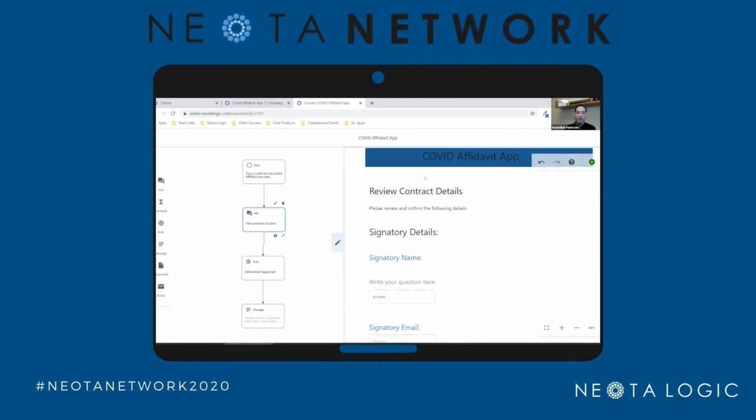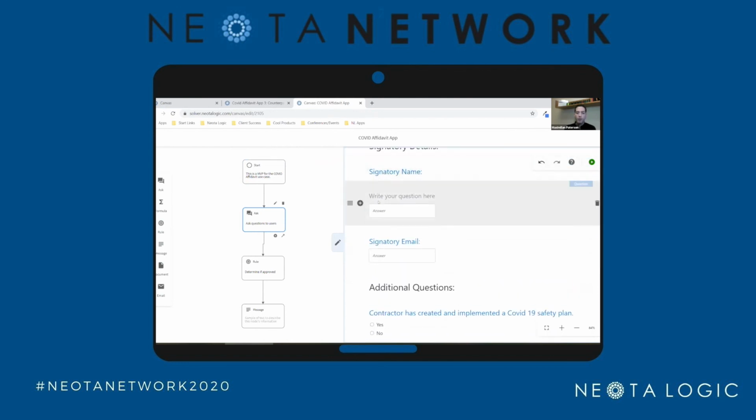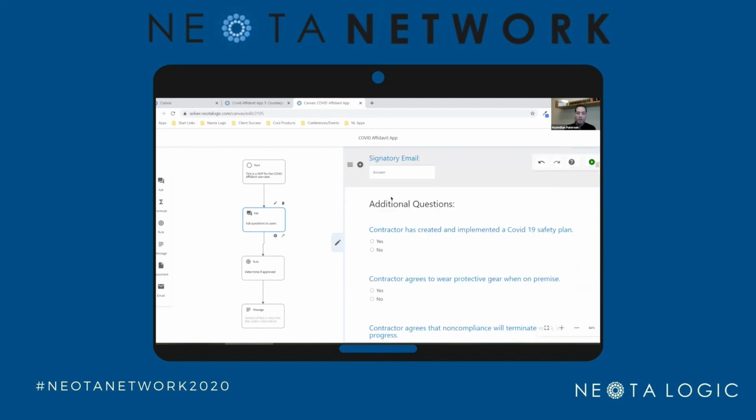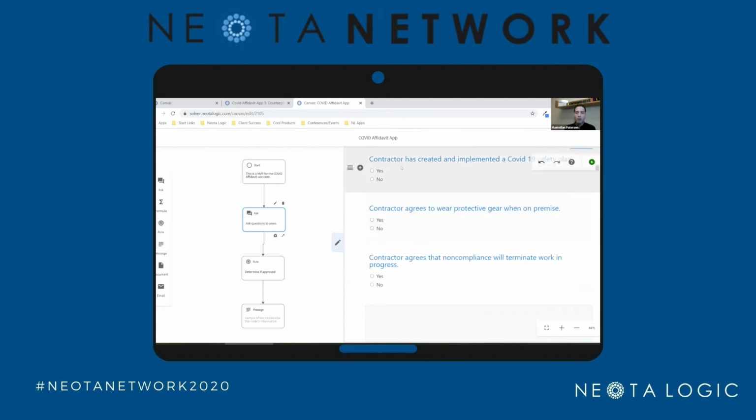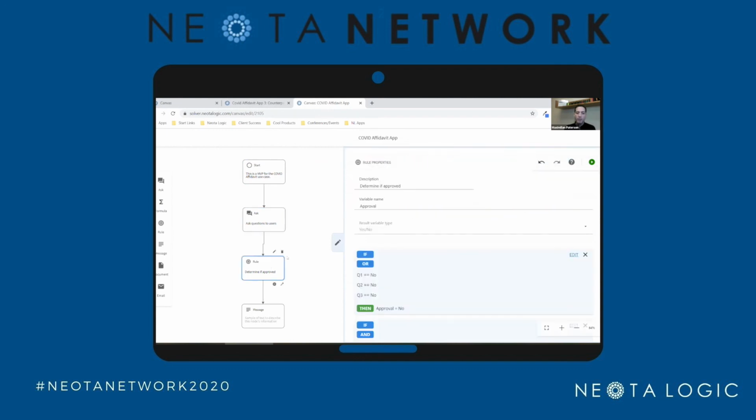I've given it a title. I've added questions here, text questions for what your name is, signatory's name is, another text question for the email, and then I've just got some yes and no questions that are just like those tick boxes questions that you've got here. Once that information's brought in, I've added some rules around it.